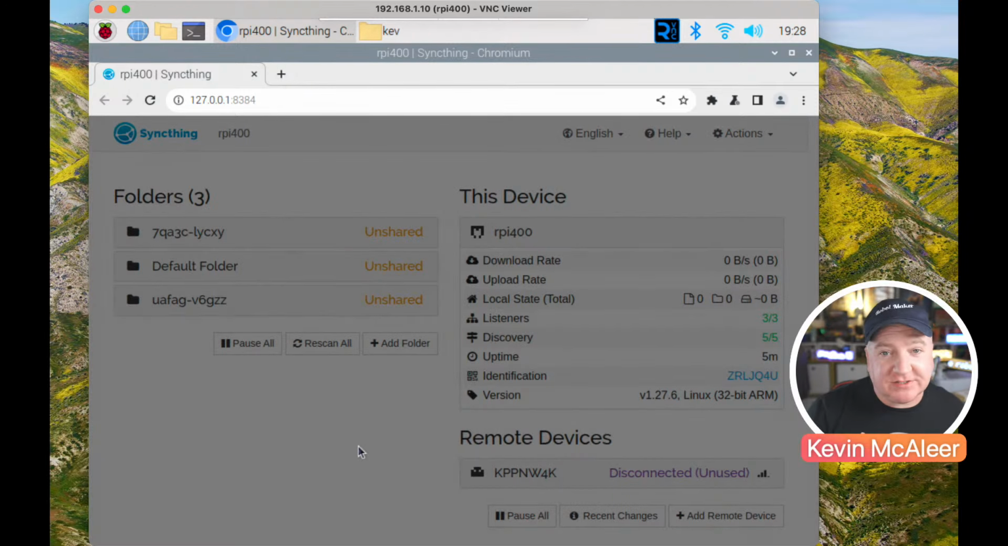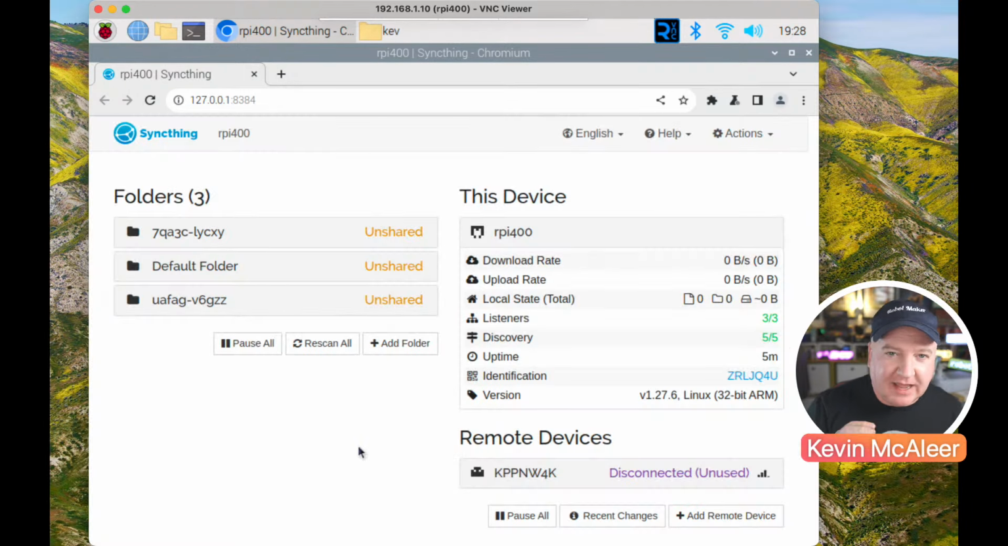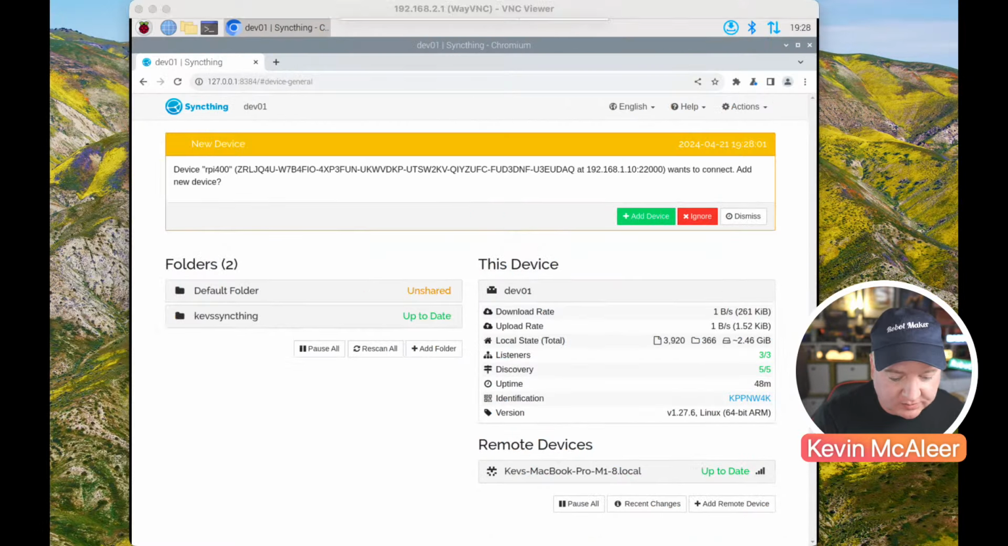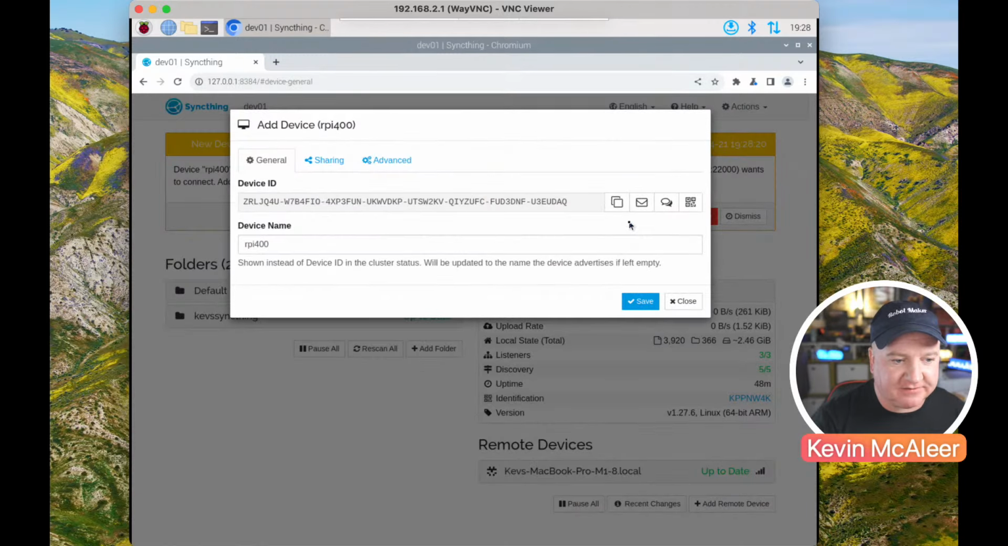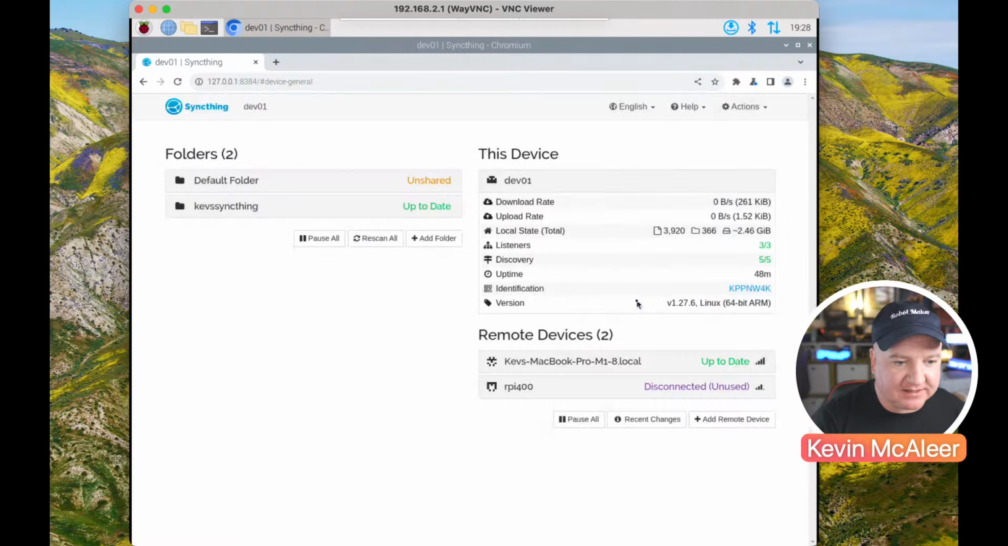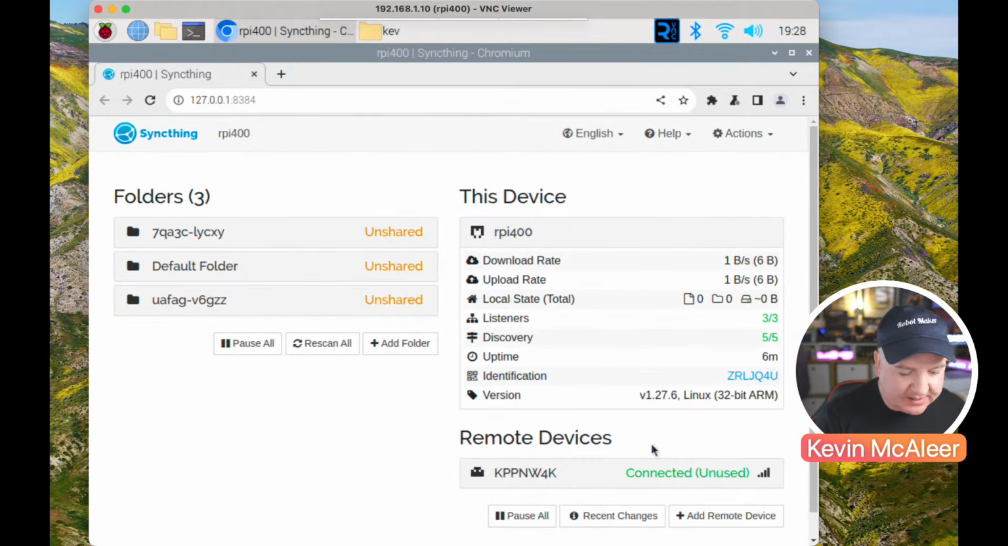Now to make sure that this isn't insecure, I've essentially sent a request to that other Raspberry Pi. So if I now jump back to that one, we'll see on that Syncthing page, a new device, Raspberry Pi 400, wants to connect. Do you want to add this device? So this is kind of a secure handshaking between the two. So if I click on add device, I'm going to save that. And I go back to the Raspberry Pi 400, we can now see that we have a remote device that's now connected. So we can now go into that folder.